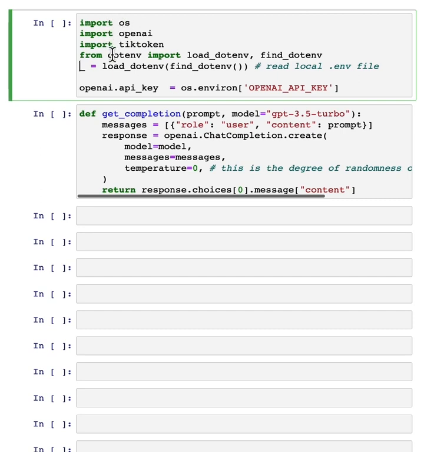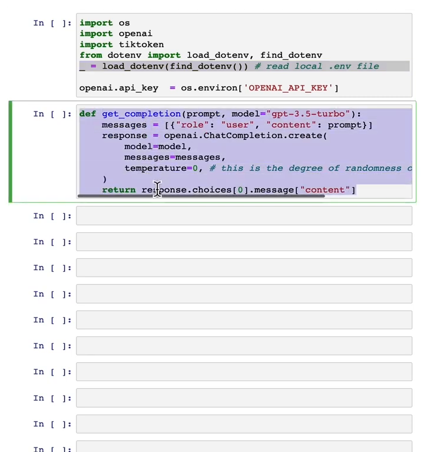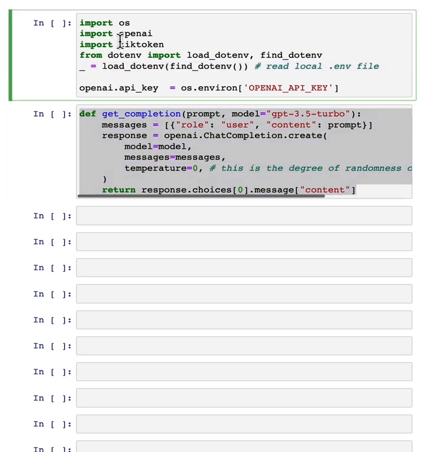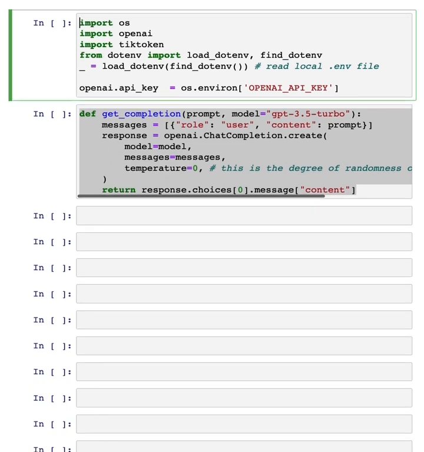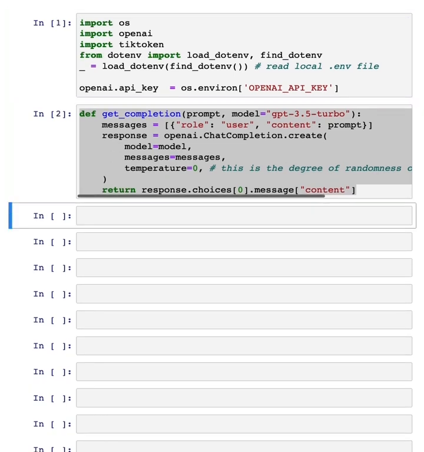I'm going to import a few libraries. I'm going to load my OpenAI key here. I'll say a little bit more about this later in this video. And here's a helper function to get a completion given a prompt. If you have not yet installed the OpenAI package on your computer, you might have to run pip install openai, but I already have it installed here, so I won't run that. And let me hit Shift Enter to run these.